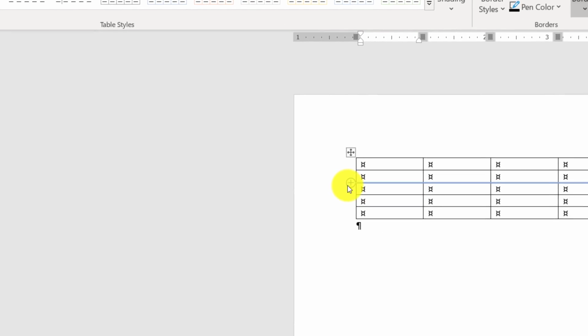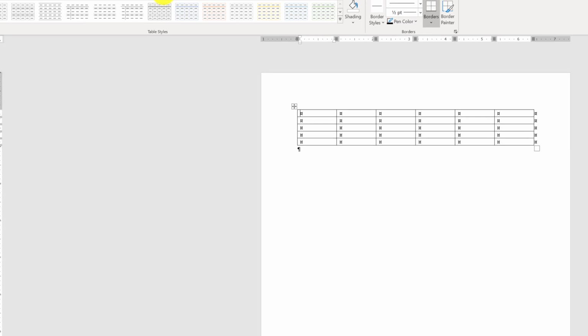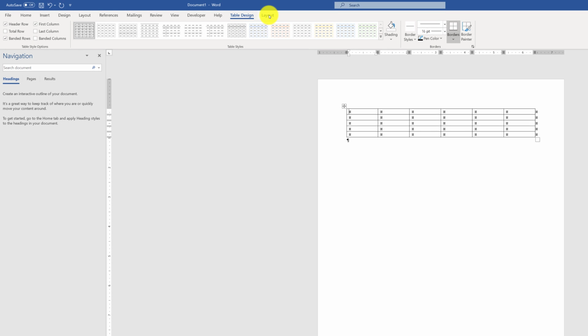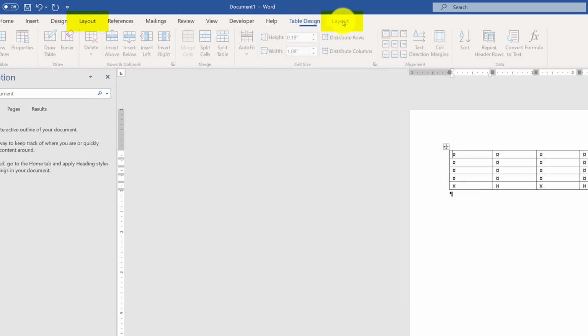It doesn't matter which size we select right now. The important point is how do we split it. When a new table is selected, you see that there are 2 additional tabs. One is Table Design and then Layout. Keep in mind that the layout for the table is different from the regular layout.